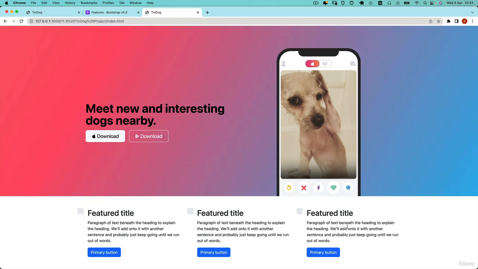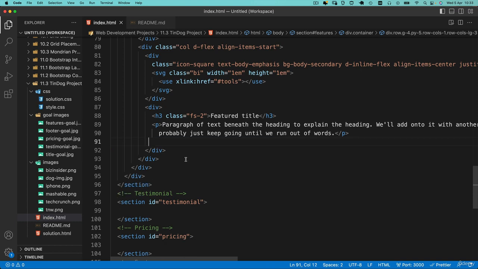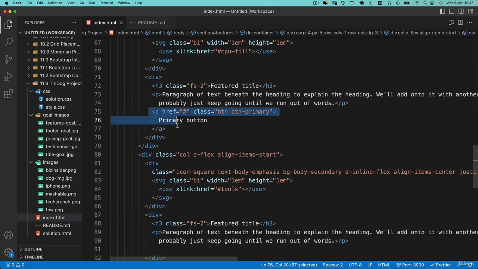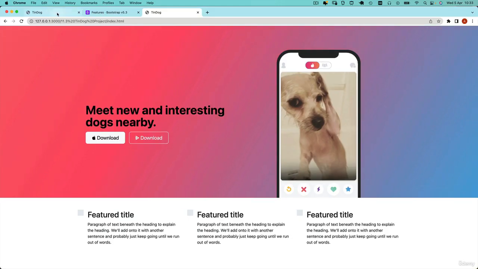The next thing we need to do is we need to get rid of all of these buttons, and that is pretty easy. They're just these anchor tags. So there's one there, there's one here, and there's one up here. So now we're pretty much on the design we're looking for.